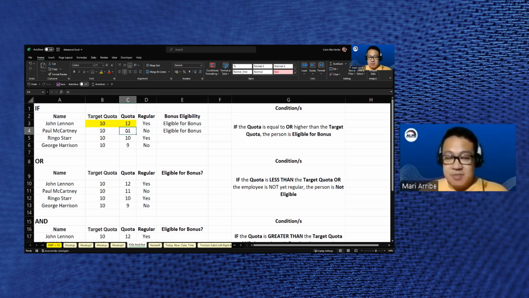This one, same. Eligible for bonus. This one, right? What we put is equal to or greater than. So, it should also be eligible for bonus. Yes, that's correct. However, the last part is already less than the quota. Less than the target. So, this should say not eligible.